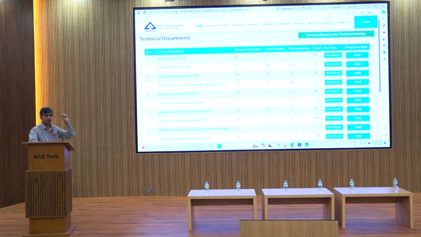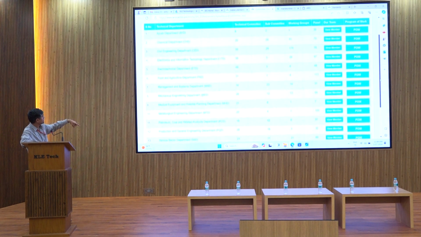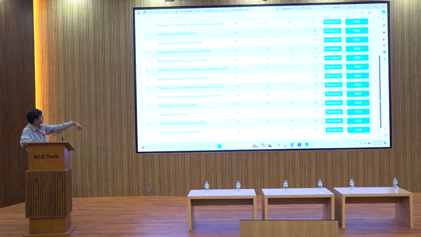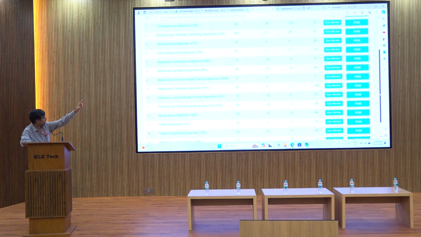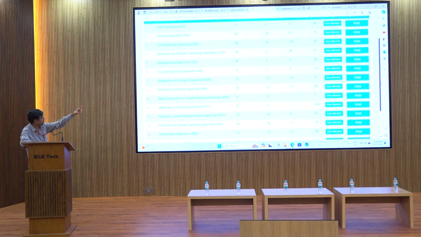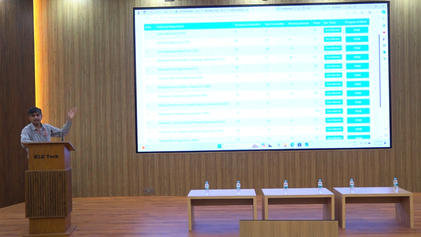these are the division councils, which are informing the 16 division councils. These are the technical departments, 16 departments, and this third column is informing the committees under that specific department, and then the subcommittees, the working group panels, even your team, that is, who the BIS officers are, and the POW. This is the program of work of that department, and we can even drill down to the sectional committees.